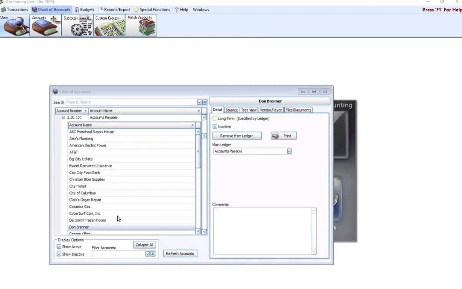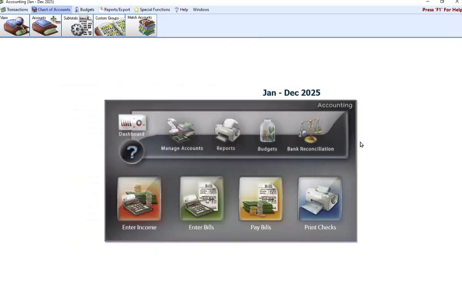Now, I can't post to it if it's inactive, but if I needed to pay Don something through accounting, I could certainly reactivate it if I wish. But if I'm setting them up in payroll, I don't want to get confused by duplicate records, so I'm going to inactivate my accounting record and set him up in payroll. I just want to make sure that we're clear about that, further emphasizing that direct deposit for contractors is only available through payroll, not through accounting.